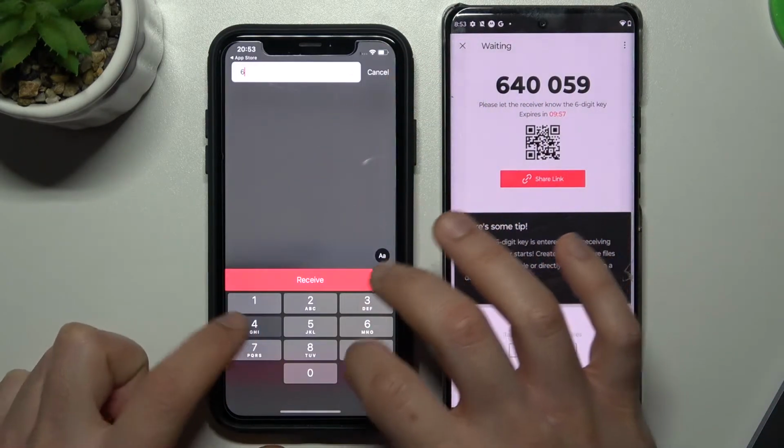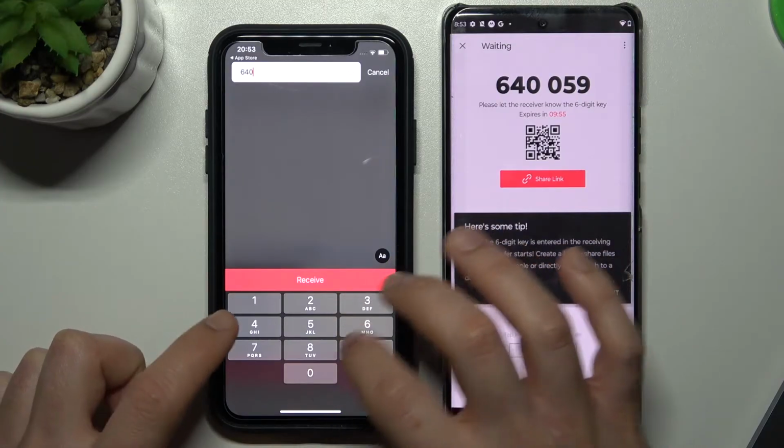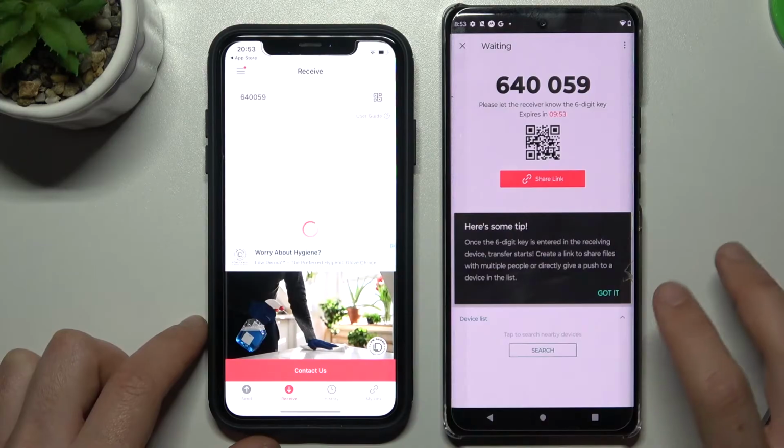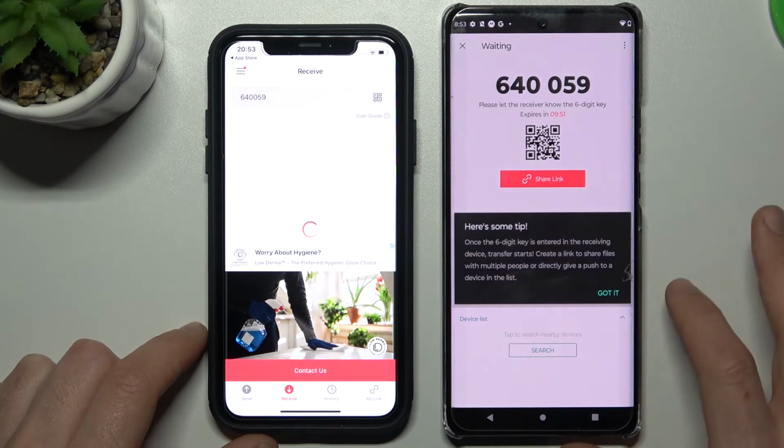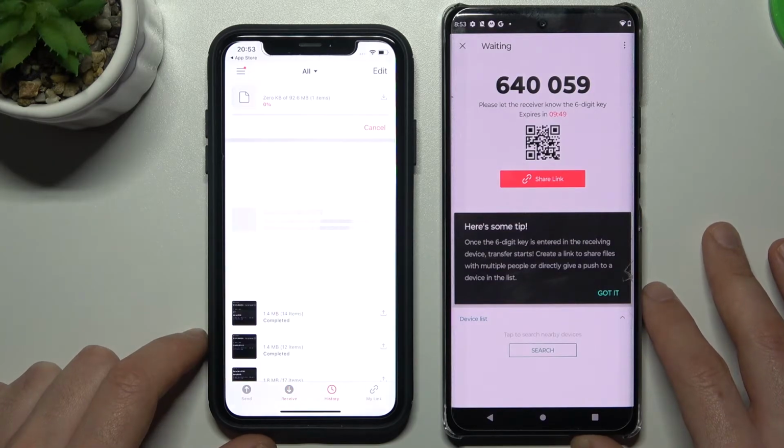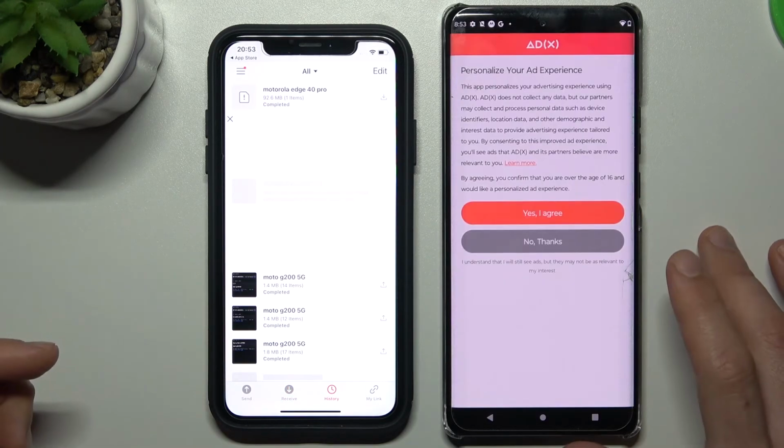Now type the code from the Android device on the Apple device. And the whole process starts automatically.